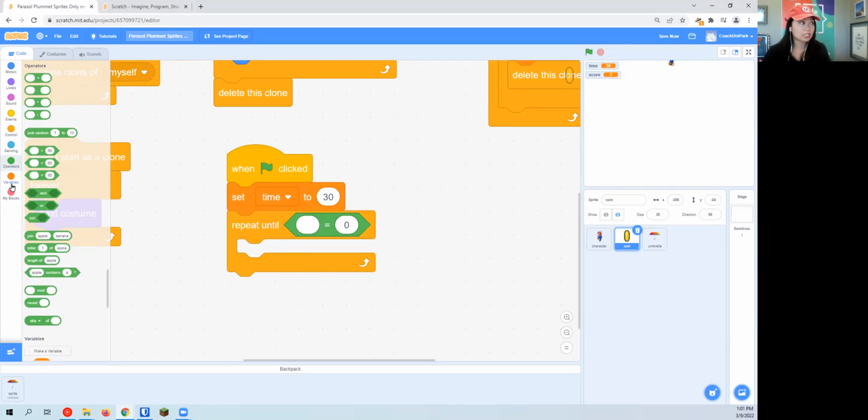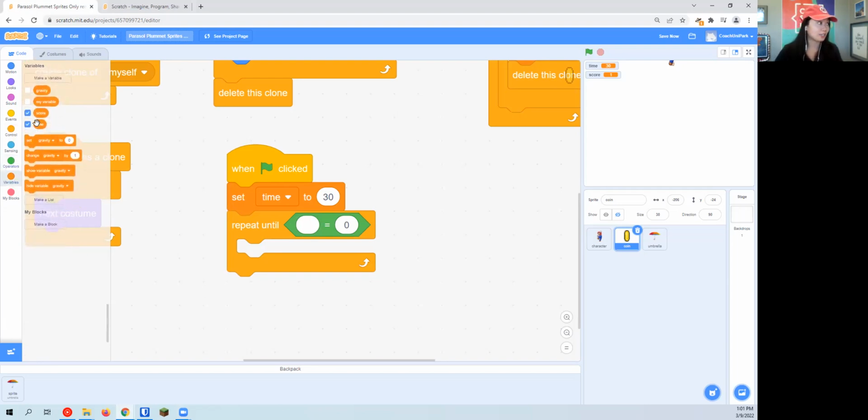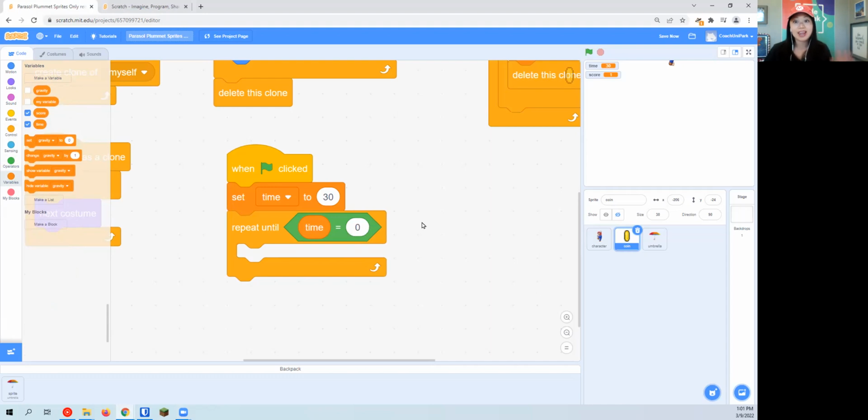And so what goes in here is the variable time, because we want when time is equal to 0 that will then trigger game over. But repeat until. So what are the things that you keep doing until 0? So before it hits 0, what does it need to do?